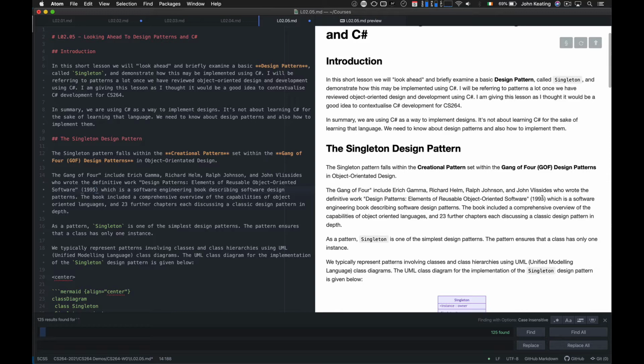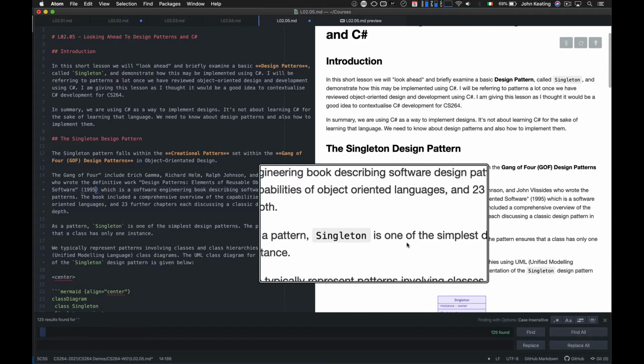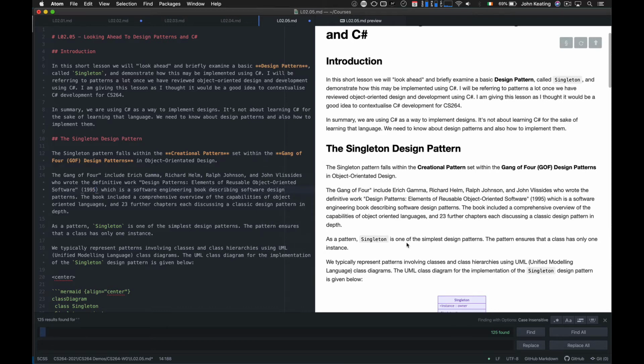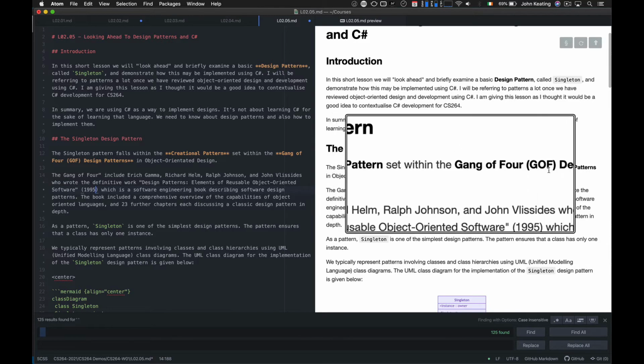But it was a definitive software book that described engineering patterns using OO languages. The first part of the book gave a comprehensive overview of the capabilities of OO languages, and then there were 23 further chapters, and each one of these chapters discussed a classic design pattern in depth. As a pattern, singleton is really one of the simplest designs because it's just got a single class. The whole purpose of this pattern is to ensure that a class has one and only one instance.